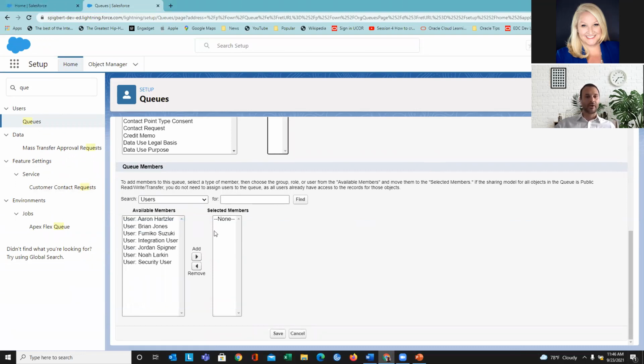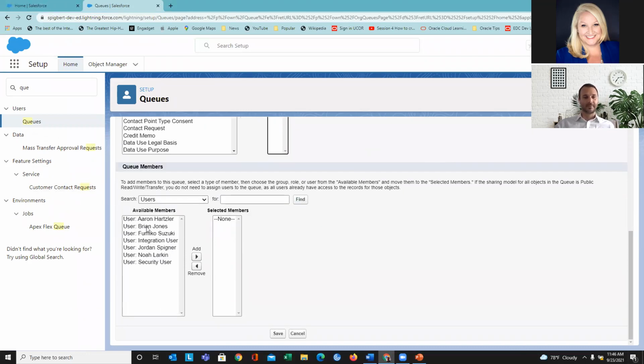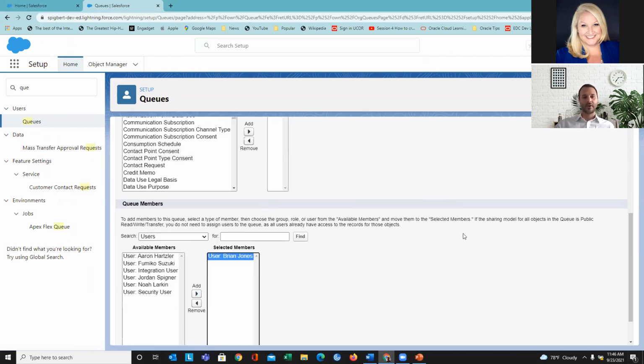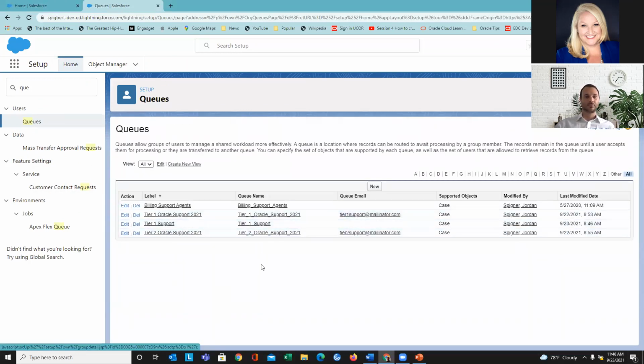Now our user that we did, who's going to be the member of these queues, you can add as many members that are in your system, but for the sake of this, we're just going to add the one user that we chose and hit save. So now you can see here, our tier 1 support is there.